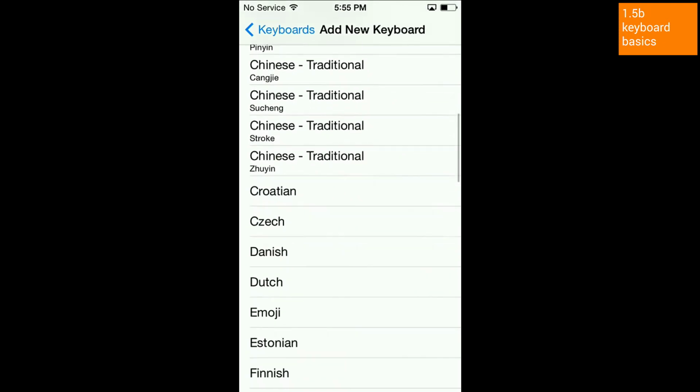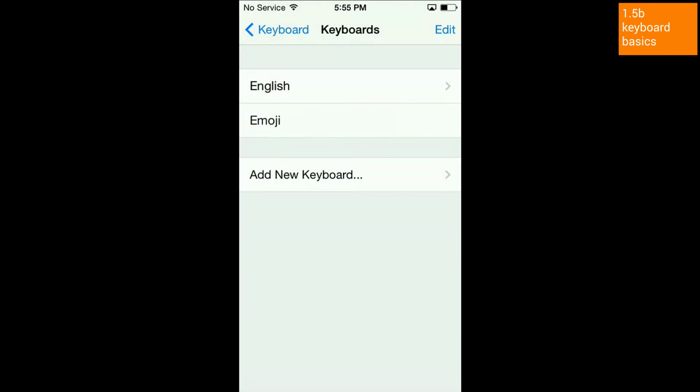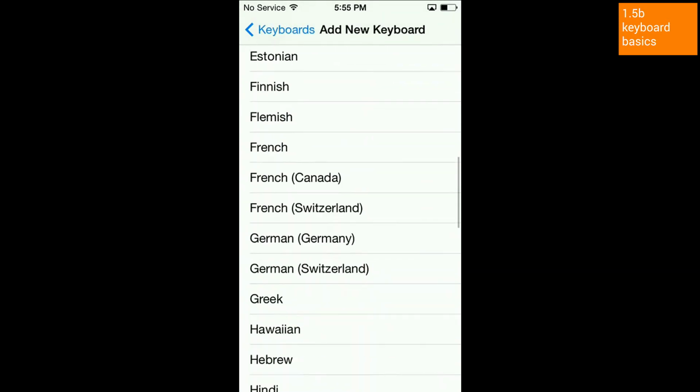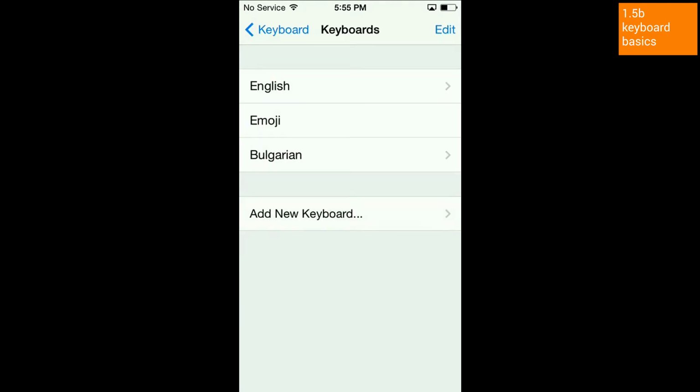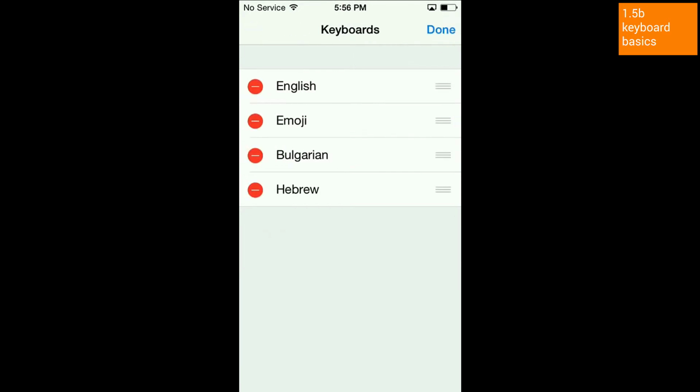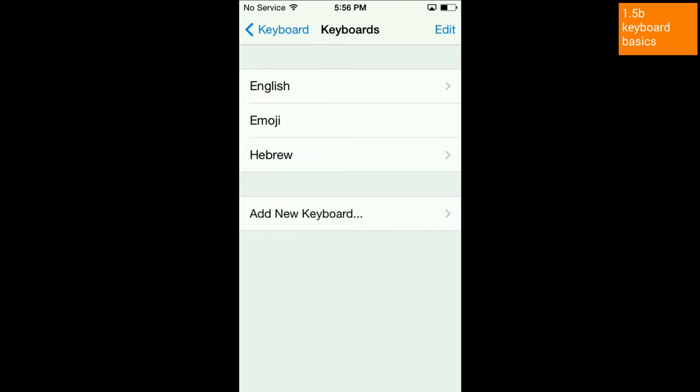I'm going to scroll down and select the Emoji Keyboard. Emoji is not an alphabet, it's actually pictures and symbols. I'm going to choose a few other keyboards to demonstrate later. I'm scrolling down to select the Hebrew keyboard. If I chose the wrong keyboard, I hit Edit in the corner, then the minus sign or slide to the left to delete, then hit Done.